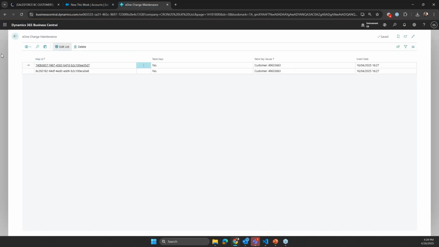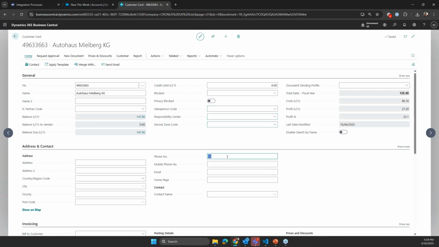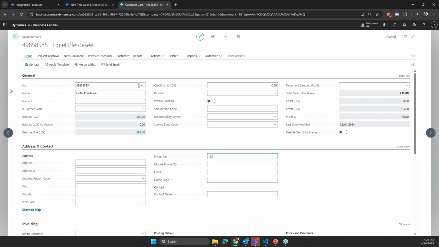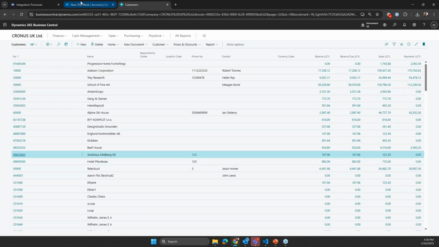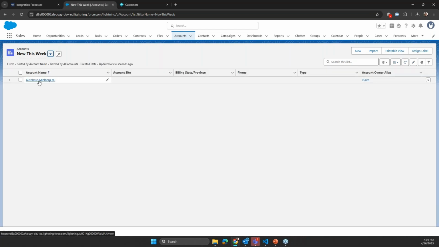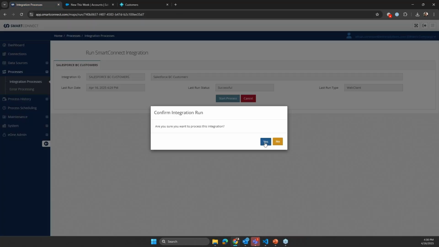So what I'm going to do in here is open my customer and make another change. This one already exists in Salesforce, but this one does not. So if we refresh, we can see our newly created one that's going to fail, and the one that doesn't exist already should succeed.